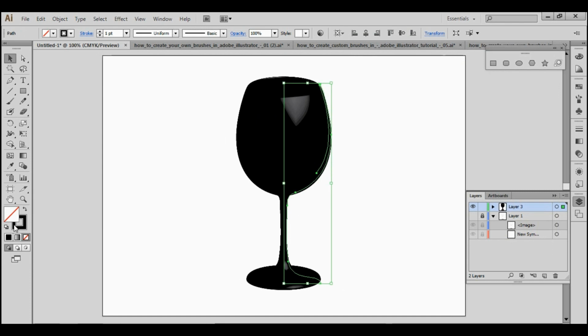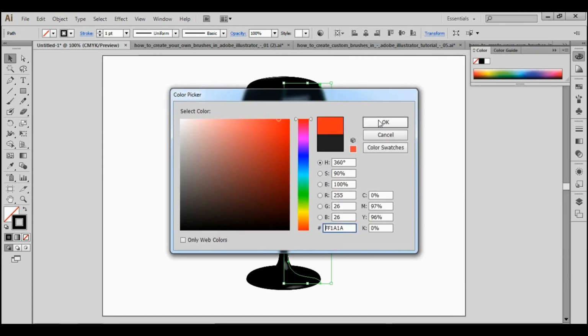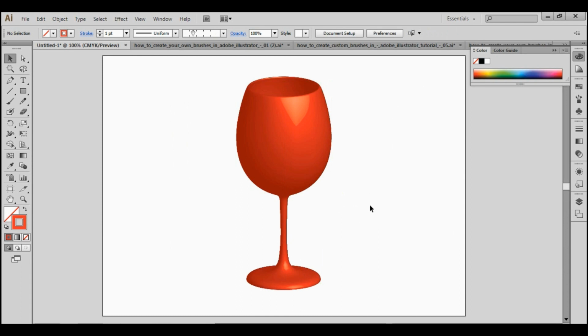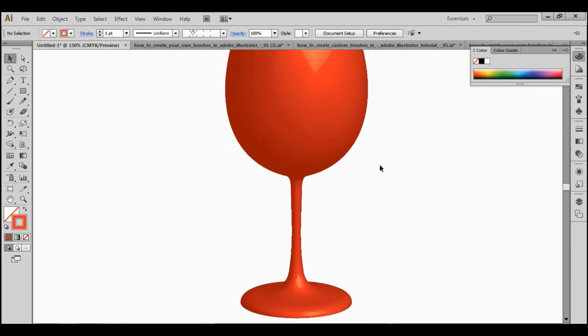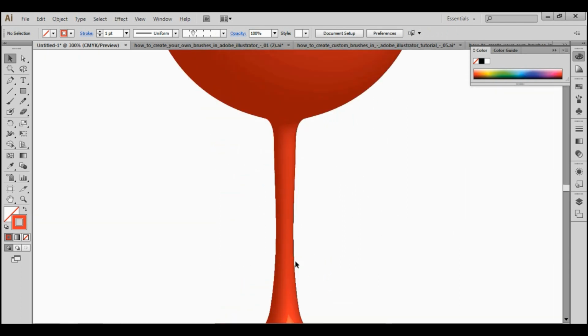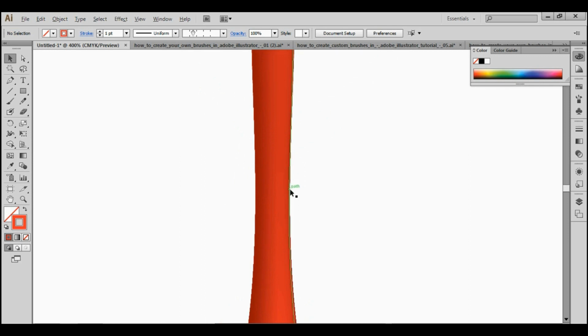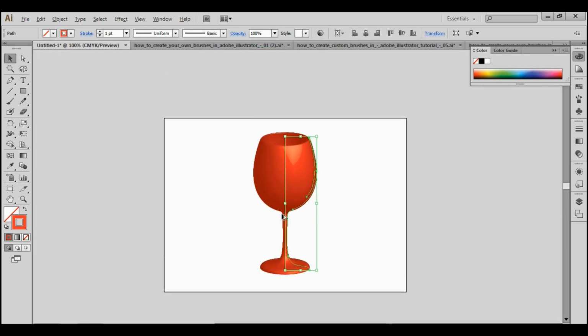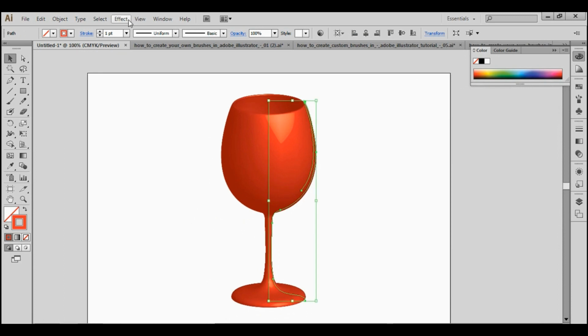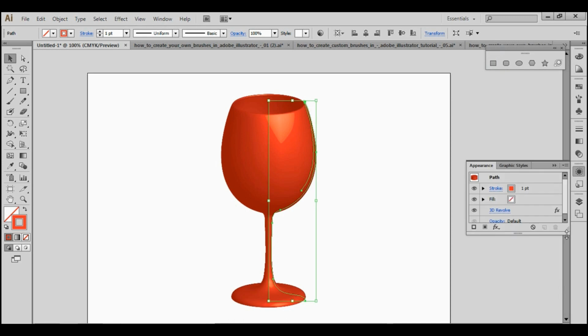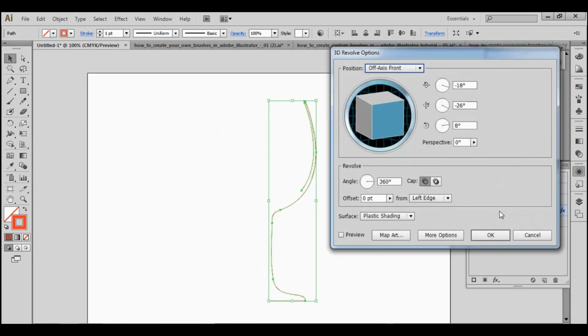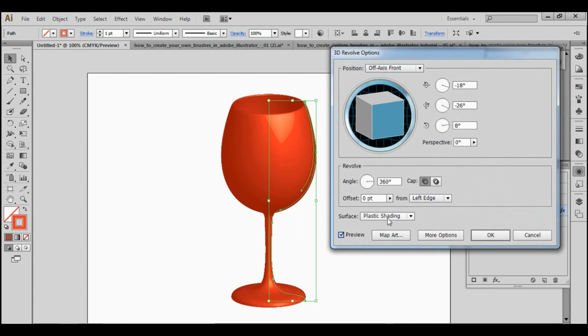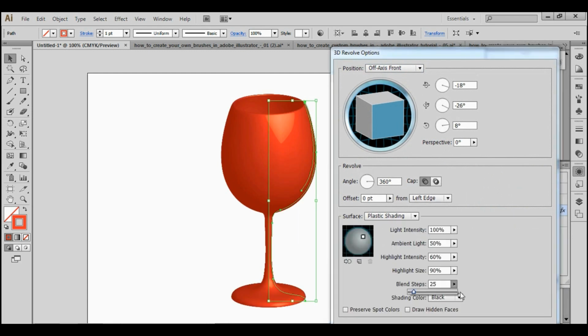So now I'm changing this color. The roughness in the glass, so I can fix it. Go to Effect, Noise, restart it with the third panel, Preview, go to More Options and Blend Steps, increase it for a better result.